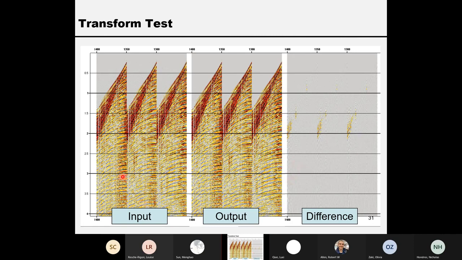Let me show you some examples. That's the input, 3 gathers here. That's after the tau p transform. Let's see the fidelity of the tau p transform. That's the input. You do the tau p transform and the inverse tau p transform, and you end up with this result. So the difference between the two is shown here.